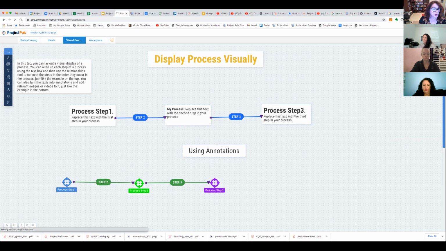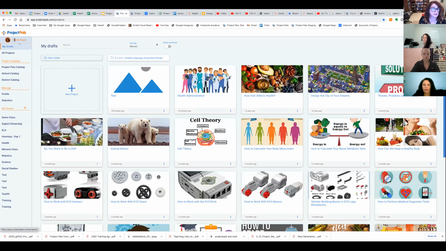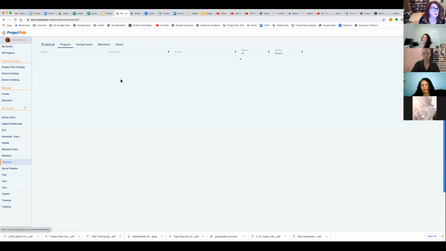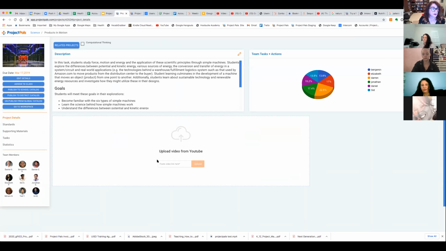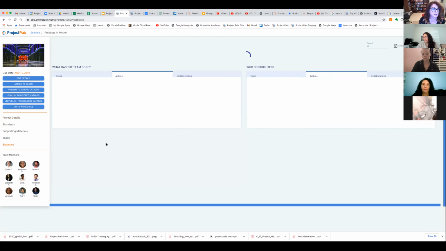Analytics. Let me show you how the analytics look once students start working. I'm going to go to my science class here, and I'm going to go to a finished project. And by the way, the students are going to see this pie chart, how much each of them contributed to the project. And this is an amazing, amazing motivator for them, but you as a teacher will see this.